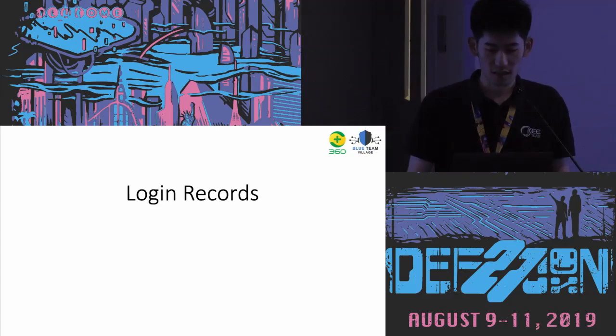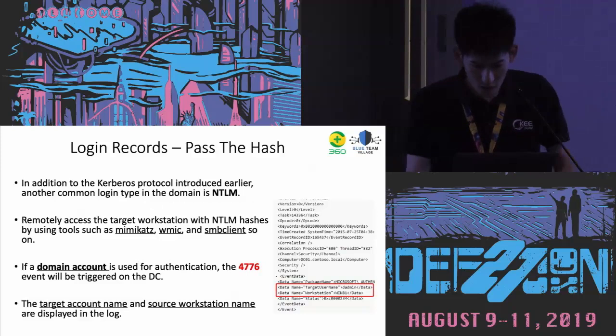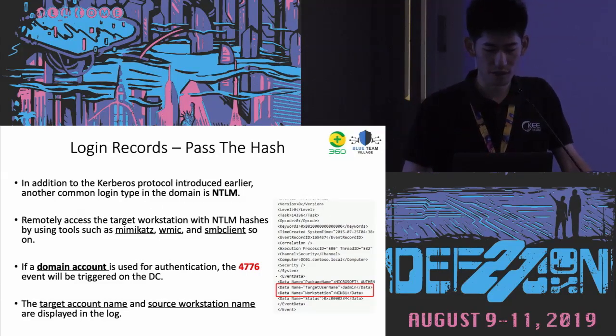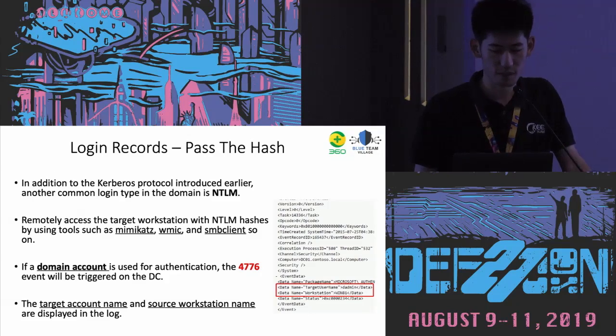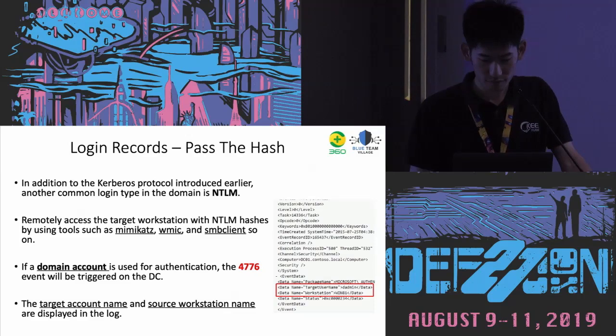Okay, the second kind, login records. In addition to the Kerberos protocol introduced earlier, there is another authentication protocol in the domain, NTLM. Here is how we detect pass the hash. Attackers can remotely access a target workstation with an NTLM hash by using tools such as Mimikatz, WMIC, SMB client, and so on. If a domain account is used for authentication, the 4776 event log will be triggered on the DC. The target account and the source workstation name are displayed in the log.